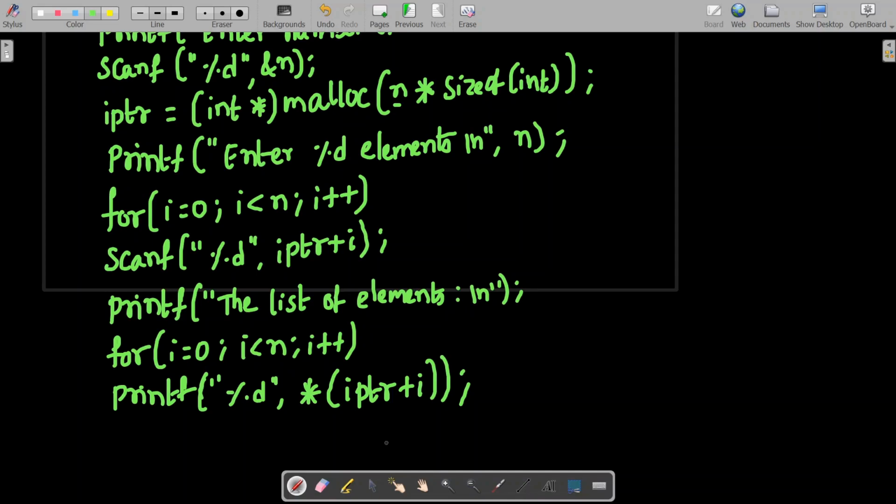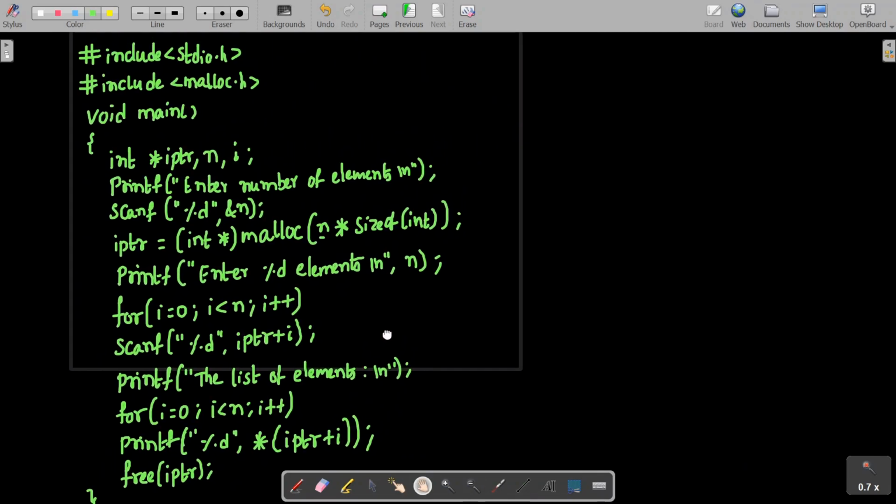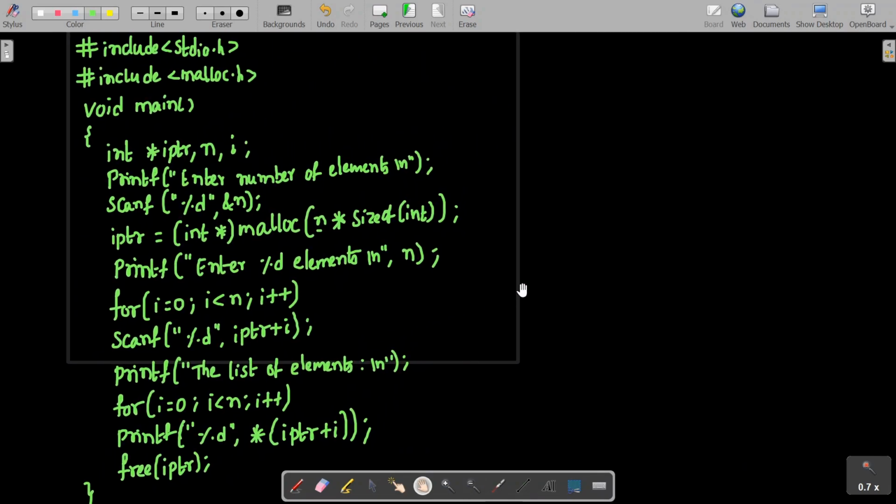Once the accessing is done, you just need to deallocate the memory which was already allocated using malloc. For this purpose you have to use free(iptr). We are deallocating the memory which is allocated using malloc through iptr. So this is the entire program.